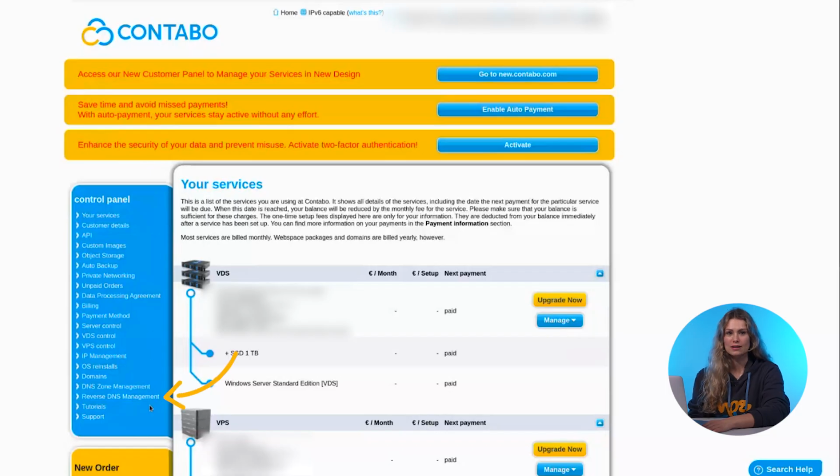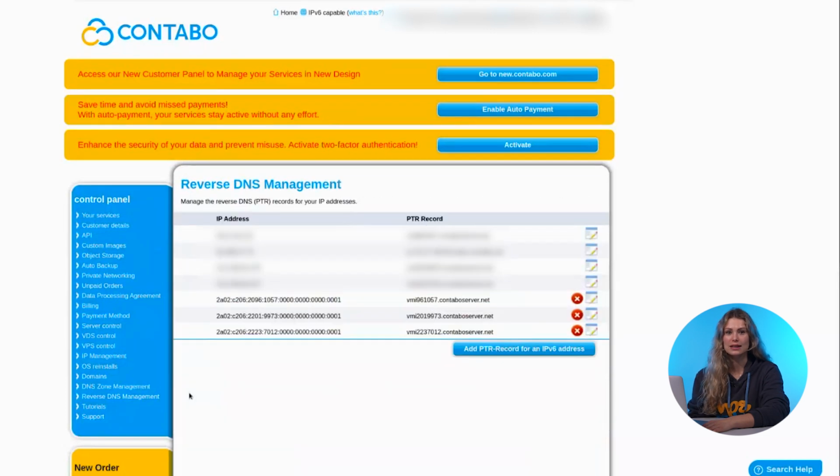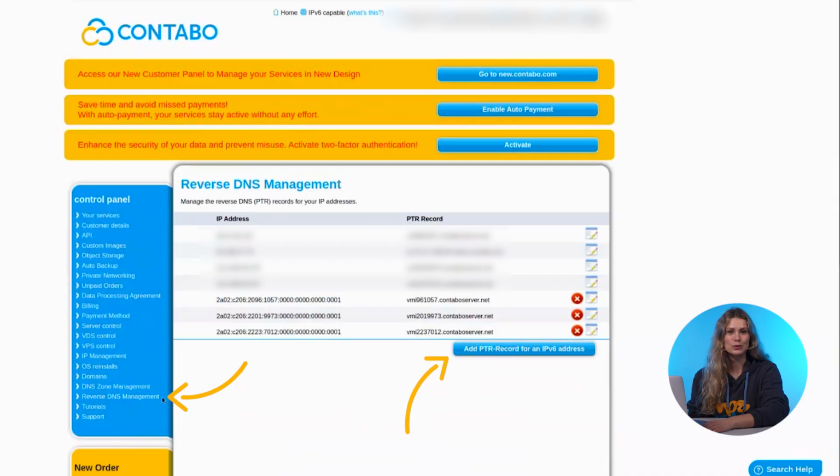First, check your PTR record or Reverse DNS. It links your server's IP address back to your domain, proving your legitimacy to email providers. Without it, emails might get rejected. To set it up, go to your hosting provider's DNS settings and add a PTR record. Contabo customers can do this easily in the Customer Control panel under Reverse DNS Management.